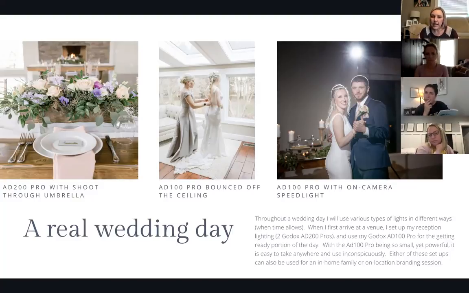So throughout a wedding day, I will use these various types of lights in different ways when time allows. When I first arrive at a venue, I set up my reception lighting, which is two Godox AD200s. Actually, this dancing one should have said it was the AD200, not the AD100. And I use my AD100, which is the pop can size one, for the getting ready portion of the day.